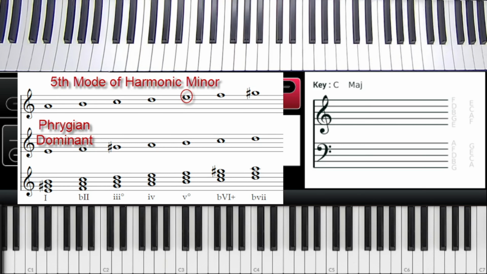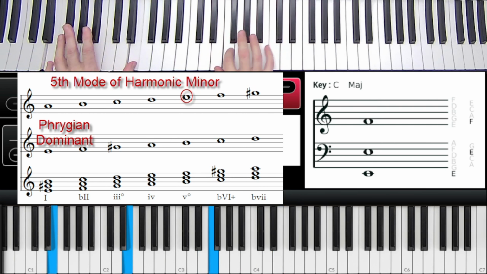I just prefer Phrygian dominant. It's easy. And it explains the Phrygian, usually the flat 2, and dominant, usually the flat 7. So yeah, let's get into it. It's the 5th mode of harmonic minor. So in A harmonic minor, that would be E. It has a very exotic sound to it.